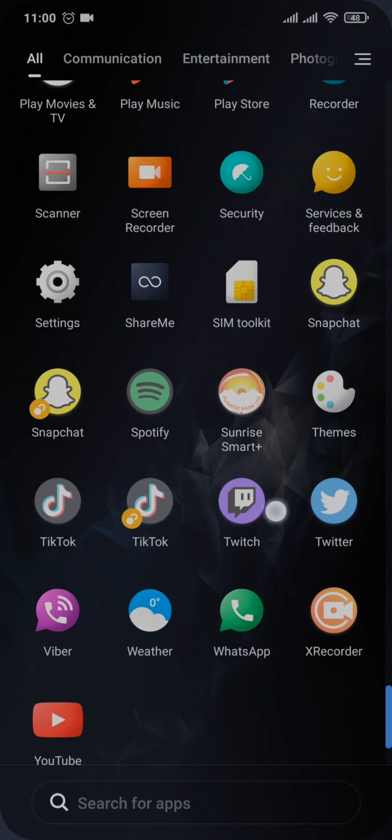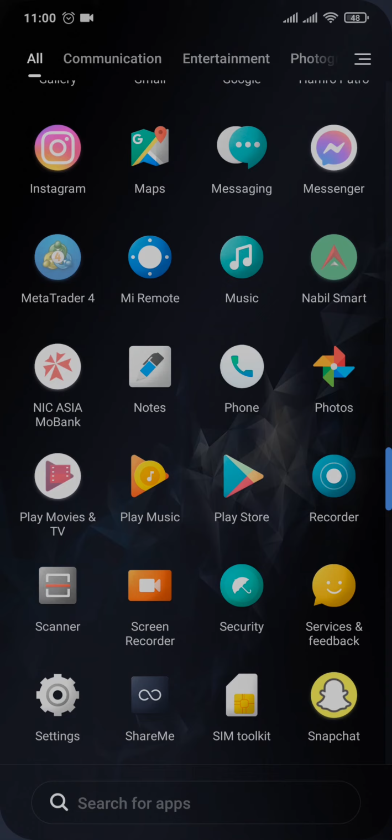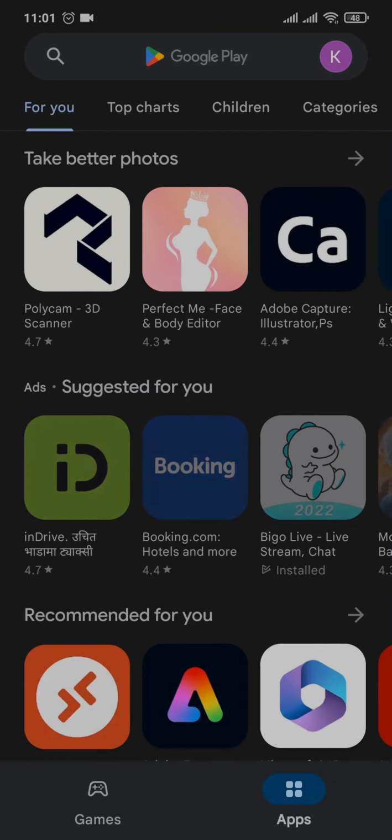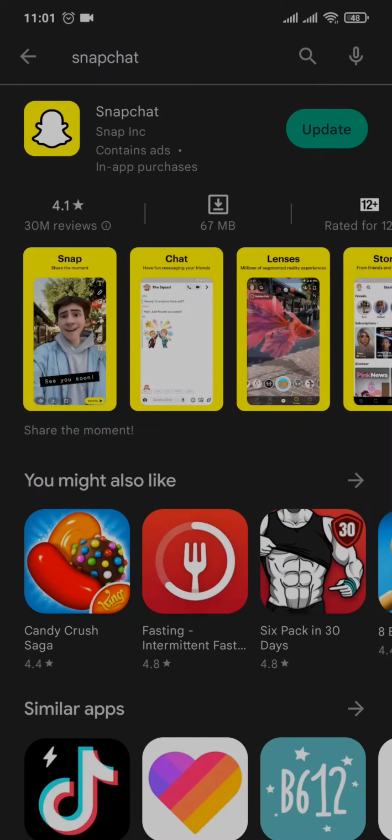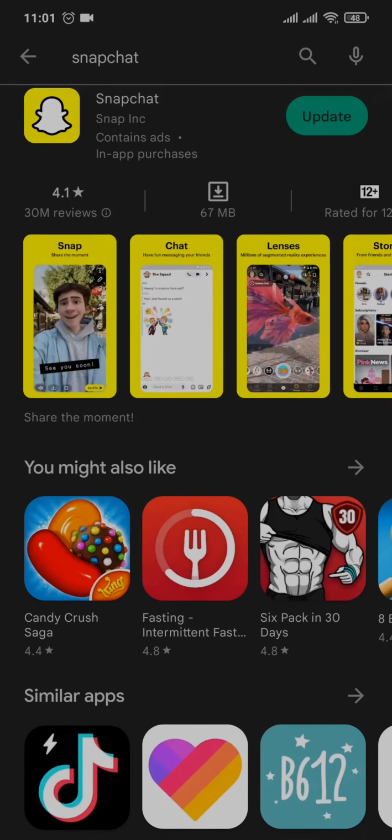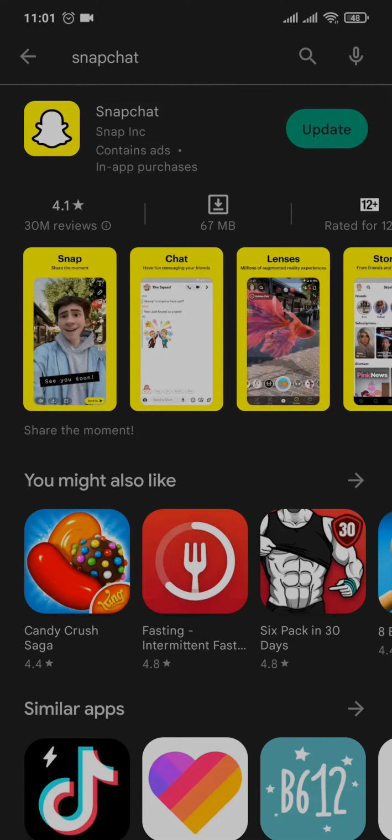Now in the meantime, you can try to check if there is any new update of Snapchat. You can open up the Play Store or the App Store and search for Snapchat. If you see that there is an update, you can tap on update and update the app.